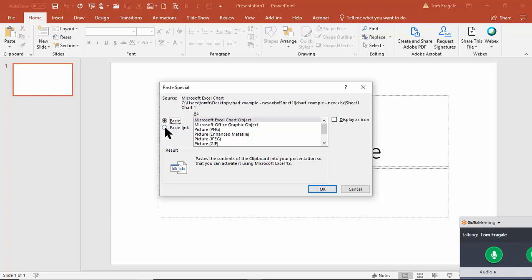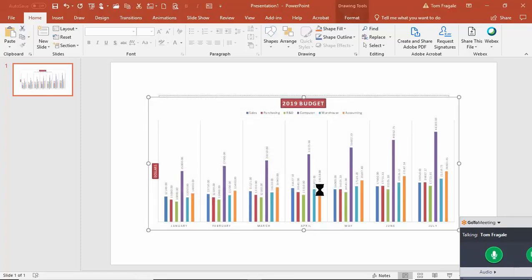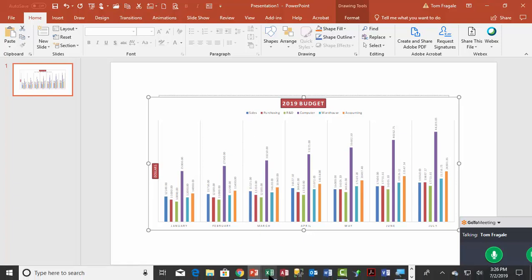Second of all, it says Paste Link. That means if I change the chart in Excel, it'll change it here at the same time. So I'll pick on Paste Link, and we'll click on OK. Here we are in PowerPoint, and yet there's the chart from Excel. And it looks pretty good. It looks pretty good because we did a Paste Special. We also said Paste Link. That means if I change the chart in Excel, it's going to change it here at the same time. Let's see if that's the case. So go back to Excel.